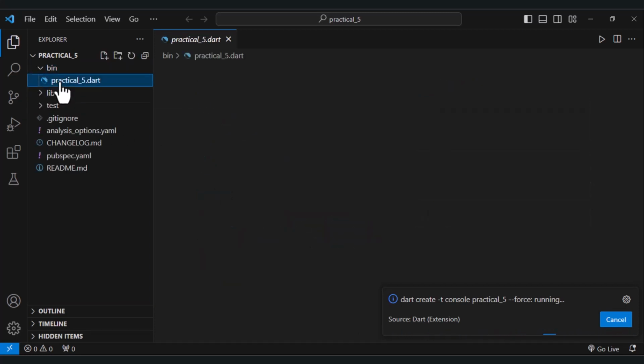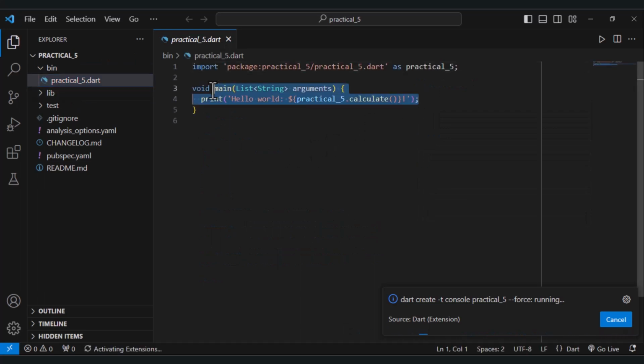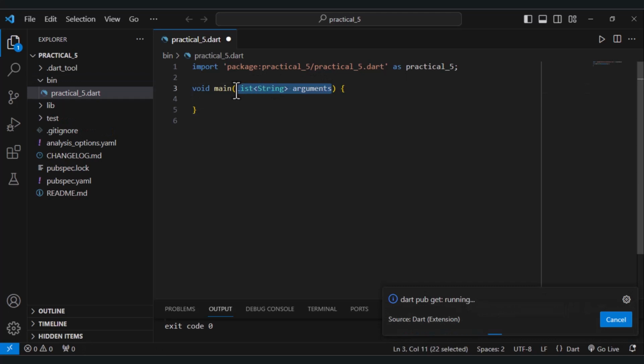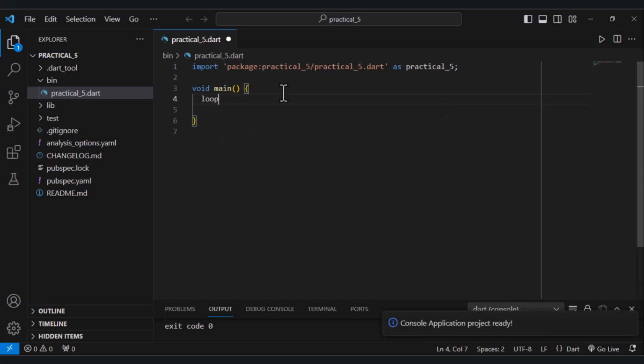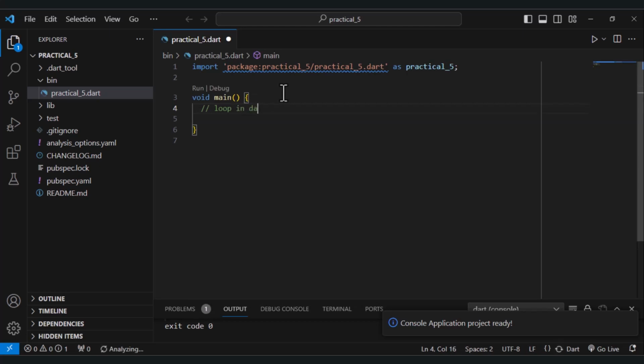So I'll go to my file. I don't actually need this here, so I'm going to remove it. So, loops. We start with a for loop.